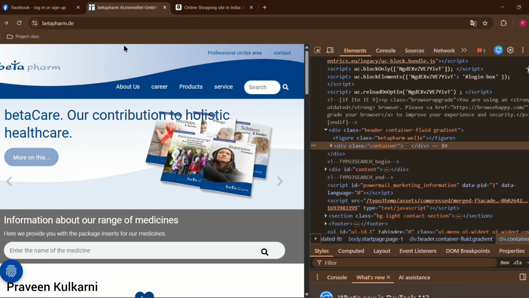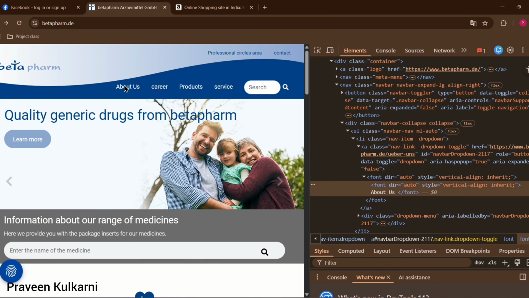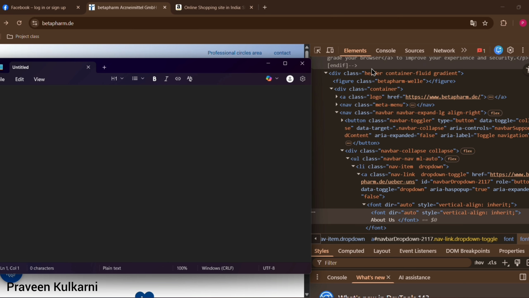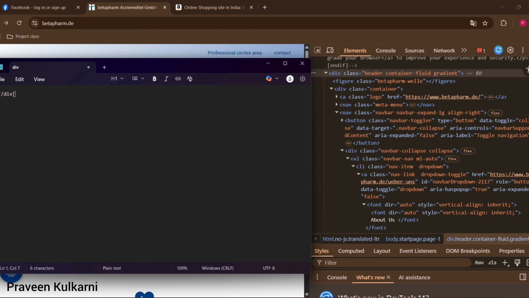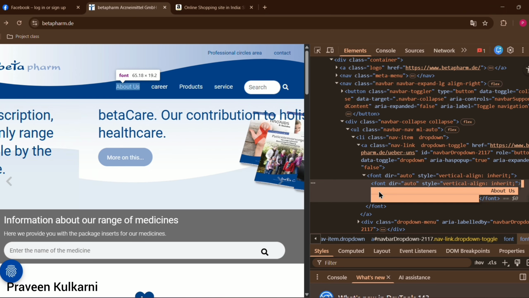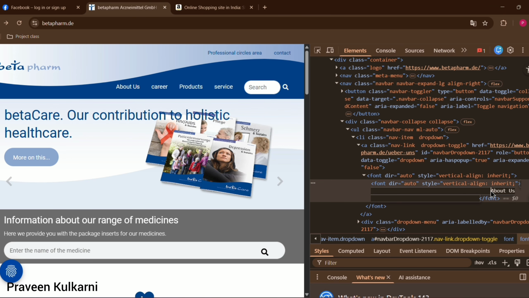So inside this betaform.de website itself, yesterday in our previous session, we learned about this About Us tab. We will write the XPath using traversing itself. We will go to the parent, which is this div with class header container. Now, double forward slash div of at the rate class is equal to header container, and double forward slash, we can go anywhere in the node directly to this font tag using this text content.